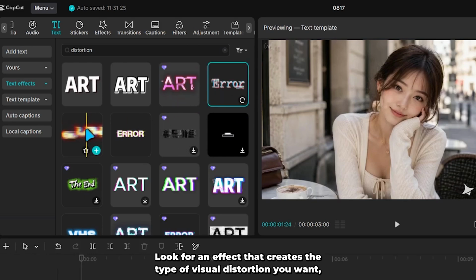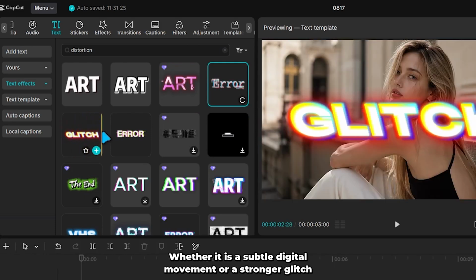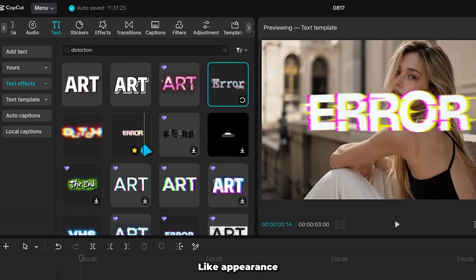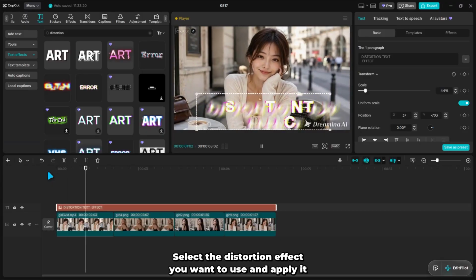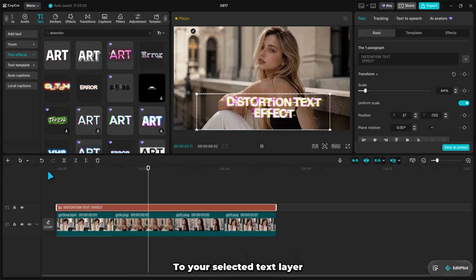Look for an effect that creates the type of visual distortion you want, whether it is a subtle digital movement or a stronger glitch-like appearance. Select the distortion effect you want to use and apply it to your selected text layer.